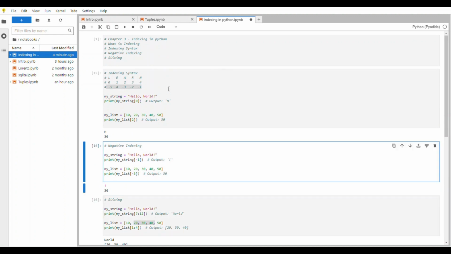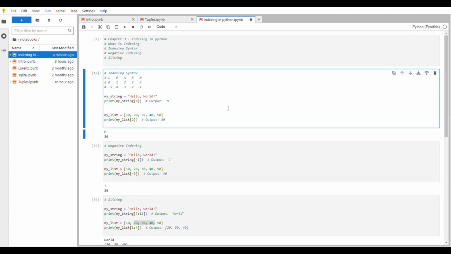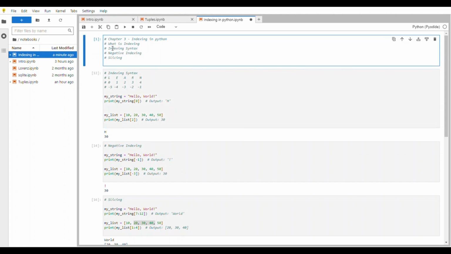For now, let's park it here and discuss lists and tuples in more detail in the next 2 lessons. In this video, we explored the concept of indexing in Python. We learned how to access elements using positive and negative indices, as well as how to use slicing to extract portions of a sequence. Indexing is a fundamental concept in Python that allows us to work with individual elements effectively.